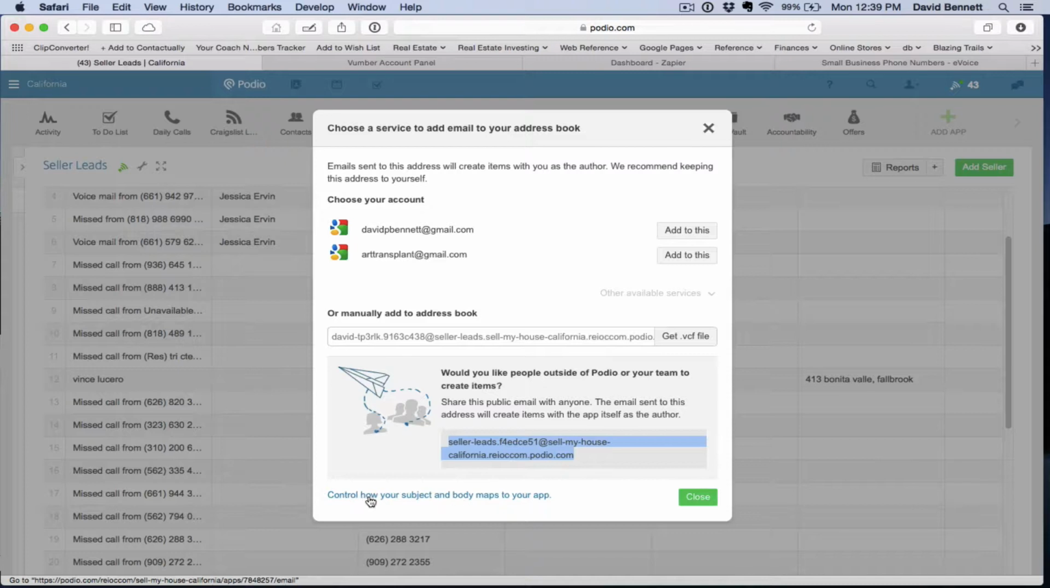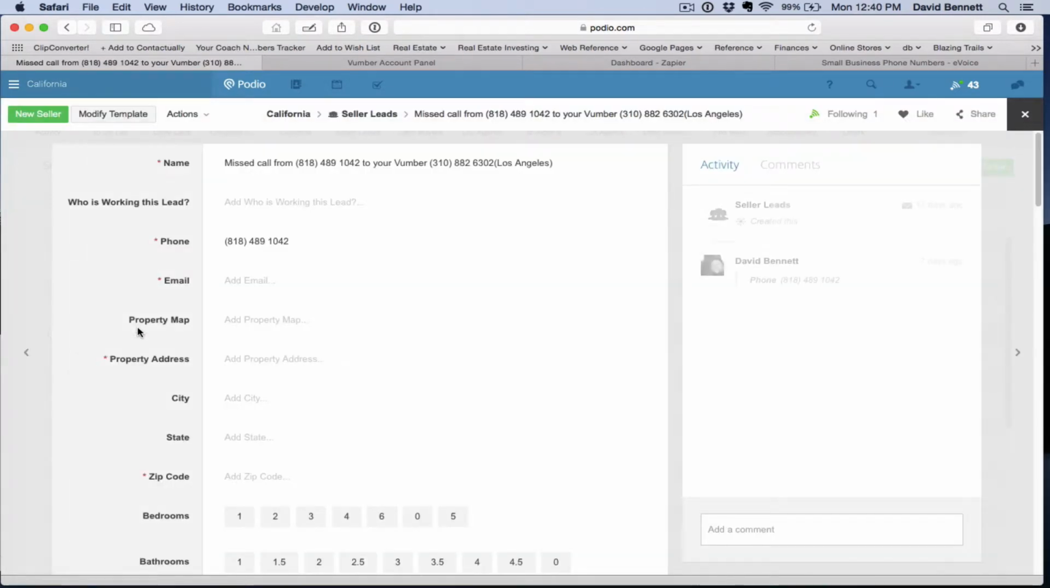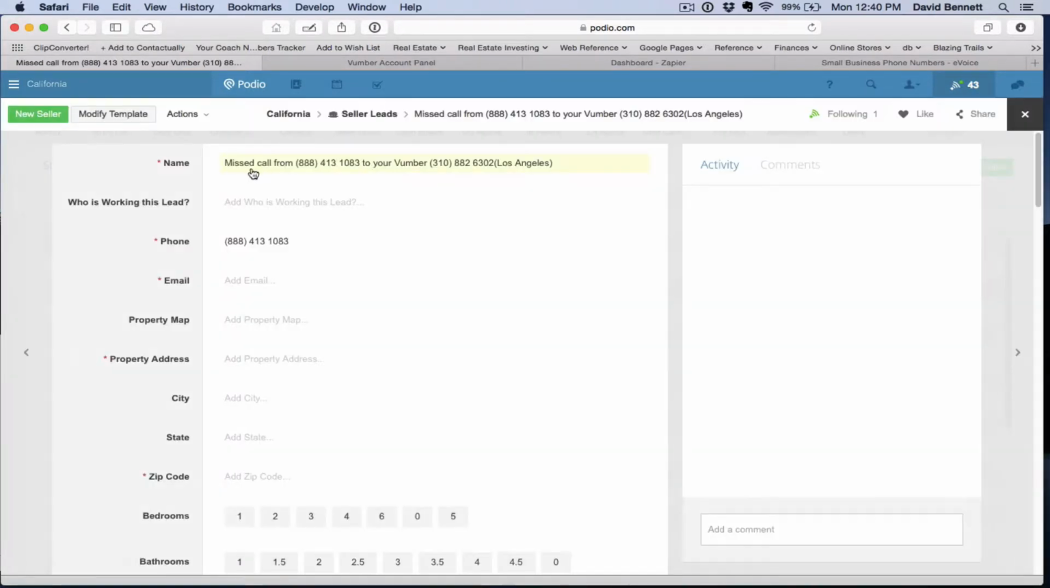Also, if you want to, you can control how your subject and body maps to the application, so all the different fields. Let me click out of here for a second. You'll be able to control how the number is mapped to these different fields. There's not a lot of control in Vumber, unfortunately, so that's why it maps very strangely. It populates the name with the missed call and what number they were dialing. But still, that's two very valuable pieces of information. We know what campaign it's associated with, and we know who the caller is.